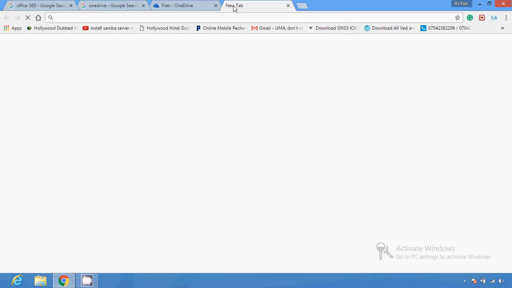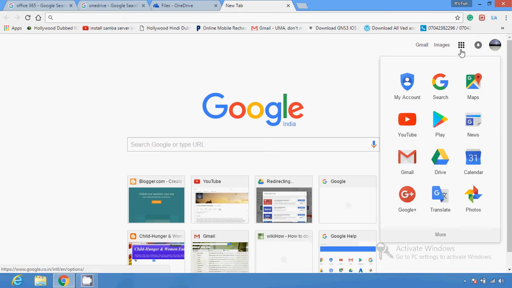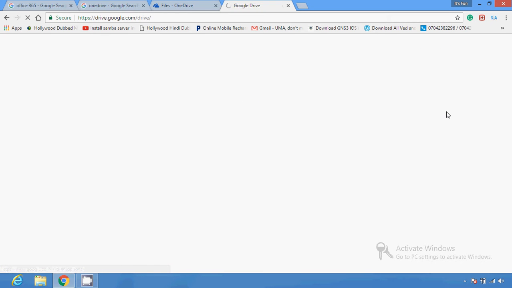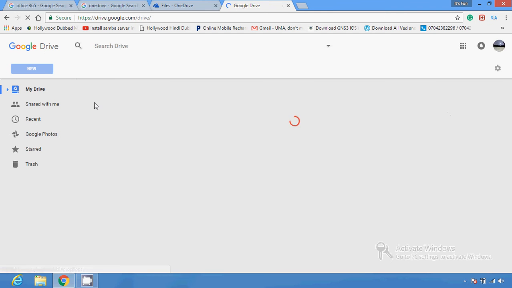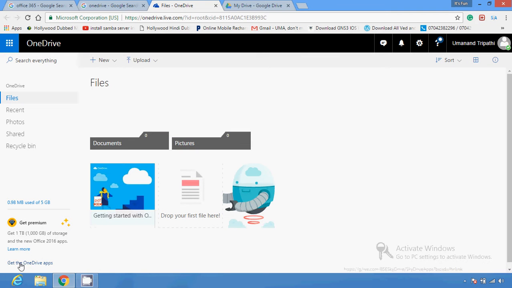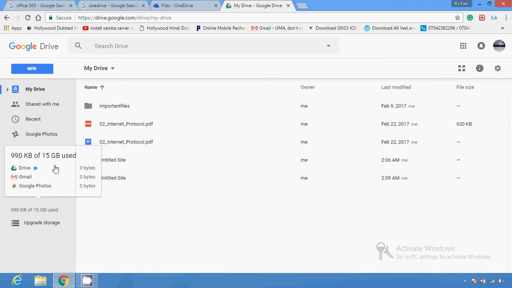Another service is Google Drive. You can use Google Drive with the help of your Gmail address. This is a Google service, and it provides 15 GB of storage. You can also use the apps of these drives, and you can manage your data from your mobile phone. You can see here 15 GB of storage is available free with Google Drive.